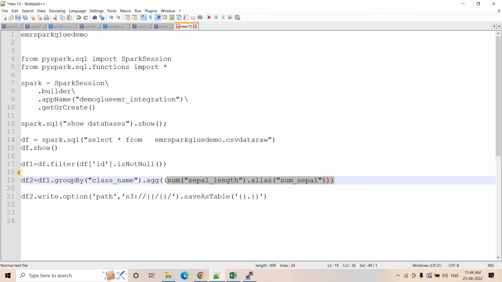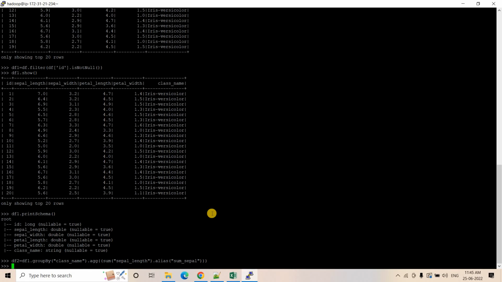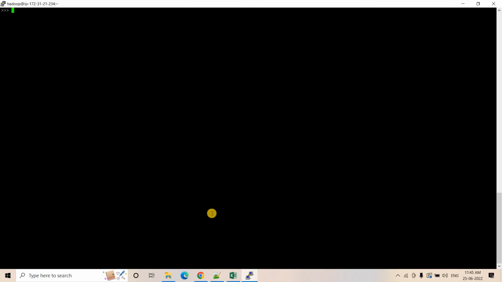Now maybe let's do some transformation, a very simple transformation I am doing as of now. Just we are doing group by on class name. As you know, in the iris dataset there are 3 different categories of class. One is Iris-setosa, one is Iris-virginica, one is Iris-versicolor. So we are just doing group by on that. Okay, and we are just taking sum of sepal length, and here we are giving the column name as sum sepal. Okay, and then here we can basically store the data in df2. If I just do df2.show, here you will be able to see the grouped dataset.